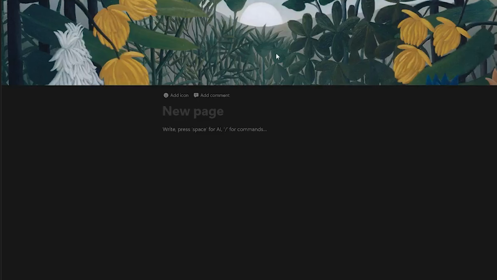I like things to be clean and not add too much fluff to everything, so I use this function quite a lot. It's really helpful. The next thing I'm going to show you is how to add a cover. This is one of the small pieces of decoration I add to my Notion page.